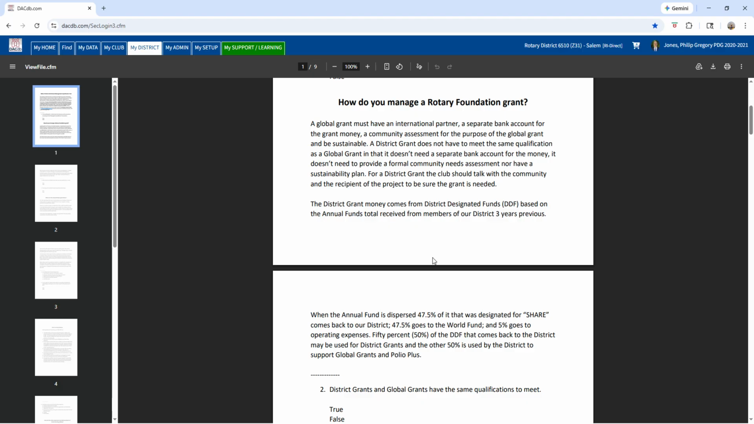In the section on managing a Rotary Foundation grant, there are 2 different kinds of grants your club can apply for. You can apply for a global grant or a district grant. Global grants have much more strenuous requirements than district grants do. In a global grant, you must have a separate bank account, you must do a formal community needs assessment, and you must do a formal sustainability plan, for 3 examples.